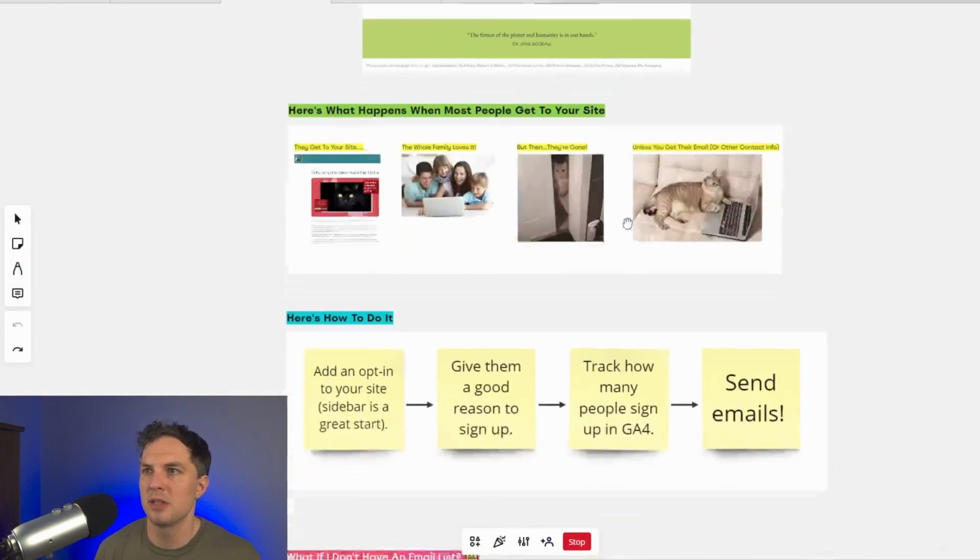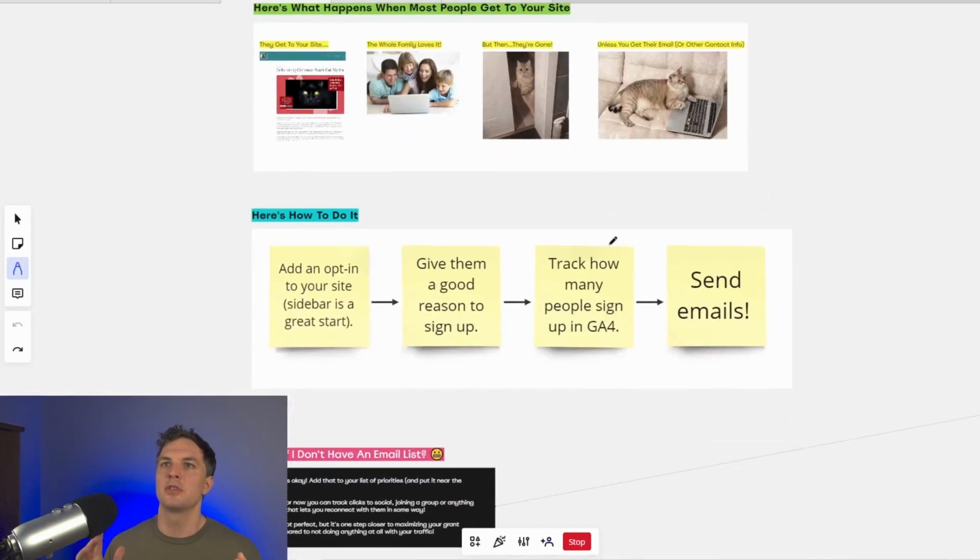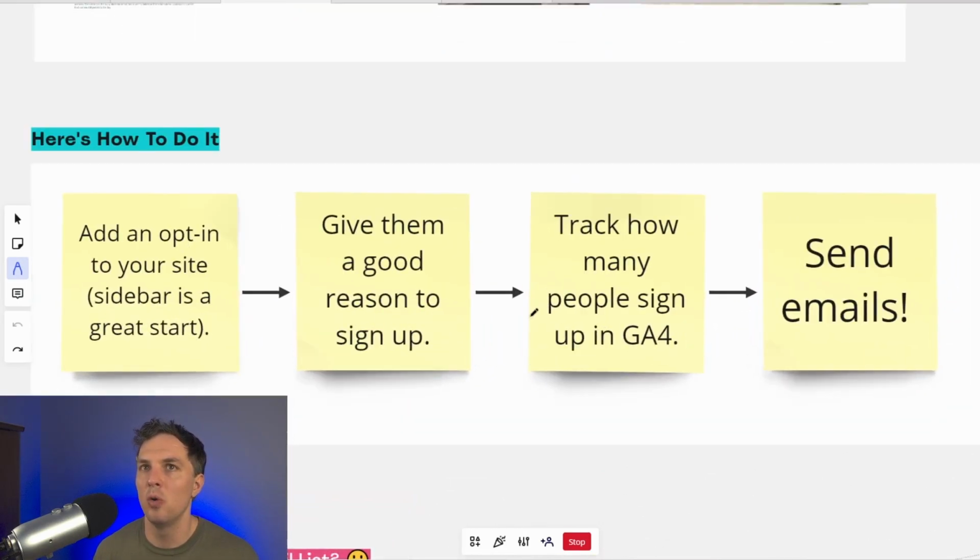So here's how to do this. Again, we're staying at a high level strategy, but this is the overall approach. So you want to add an opt-in to your site. Sidebar is fine. In content is fine, like we saw with HSUS. Throw in a button, whatever you want to do, just get it in there. Give them a good reason to sign up. The more incentive you can, the better, but it could also just be, hey, we write articles like this all the time, or we cover this topic all the time, or we're going to share this with you. Why do you want to sign up for this? Then track how many people sign up in Google Analytics. Obviously, send that to Google Ads, and then send emails.